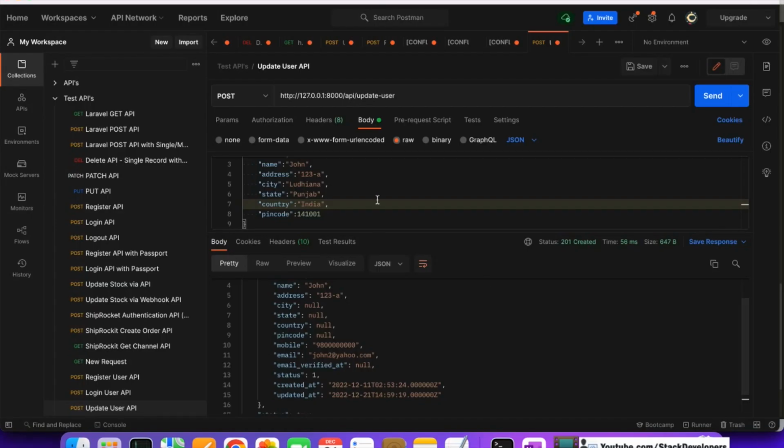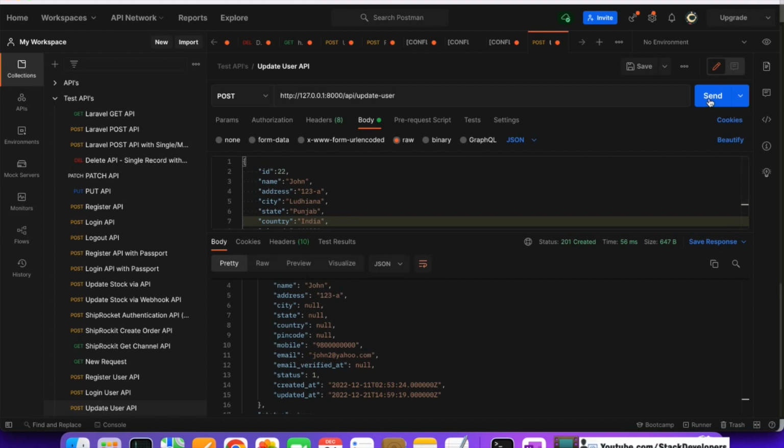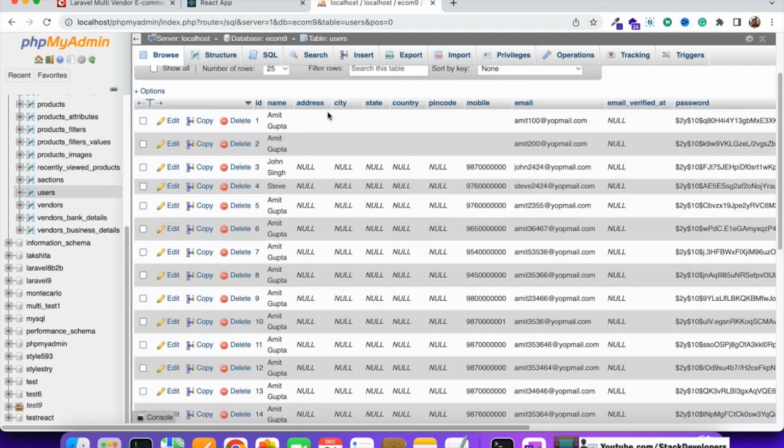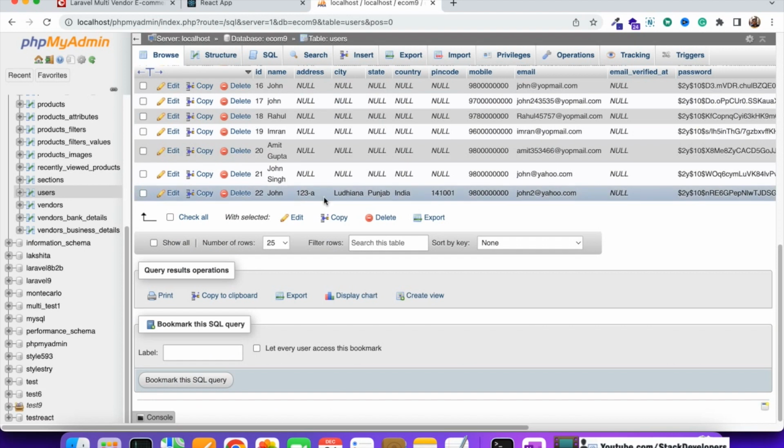Now we are going to send, and we'll see that it will update. See, it seems to be updated. You can see the response here: name, address, city, state. Everything seems to have been updated, and we are going to try here also, refresh this one, and see the changes. As you can see, John's profile is filled up with all the details, address, city, state, everything is coming fine.